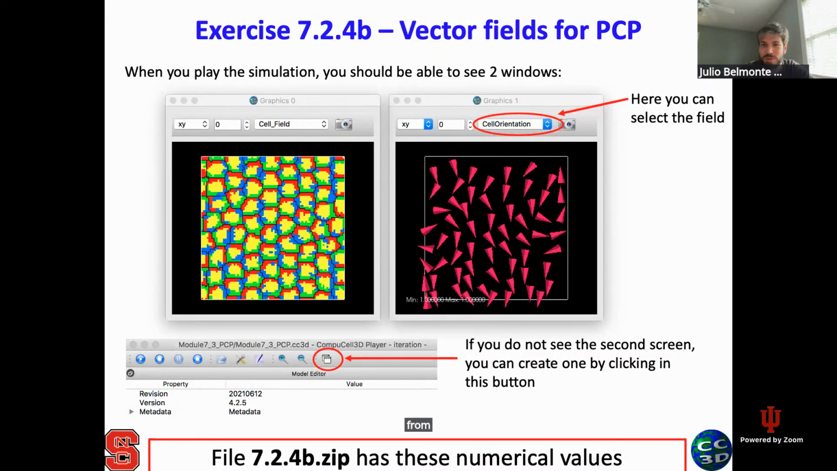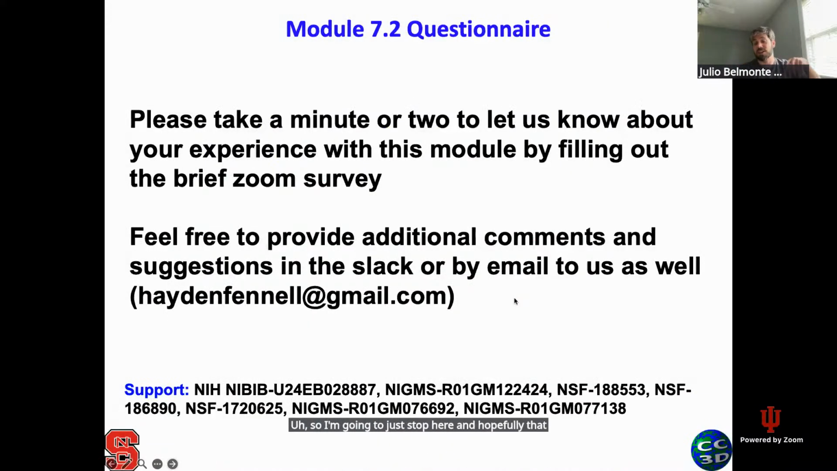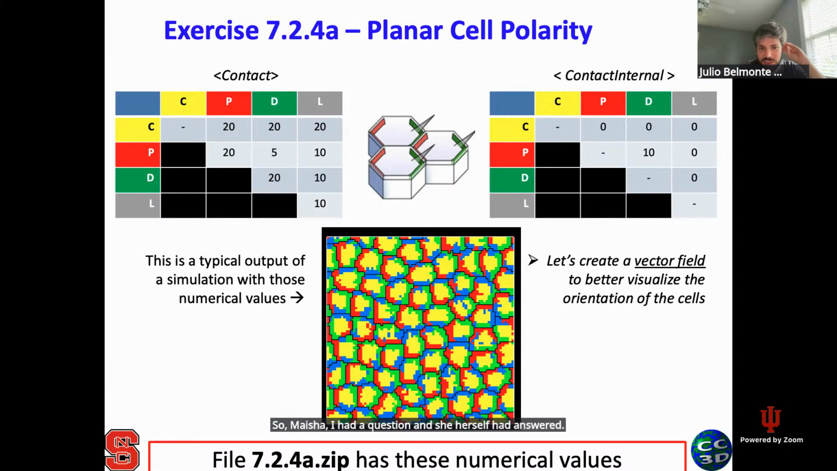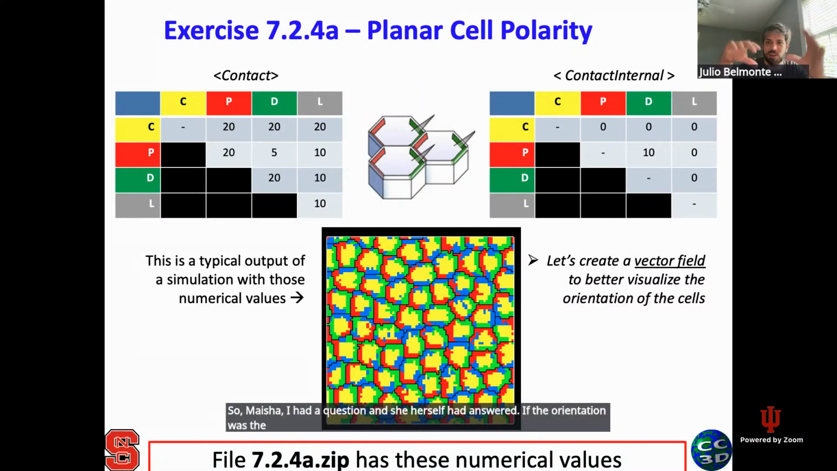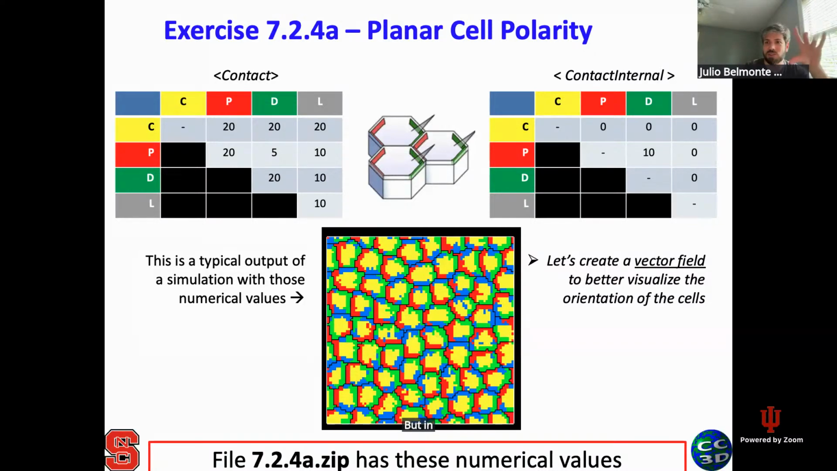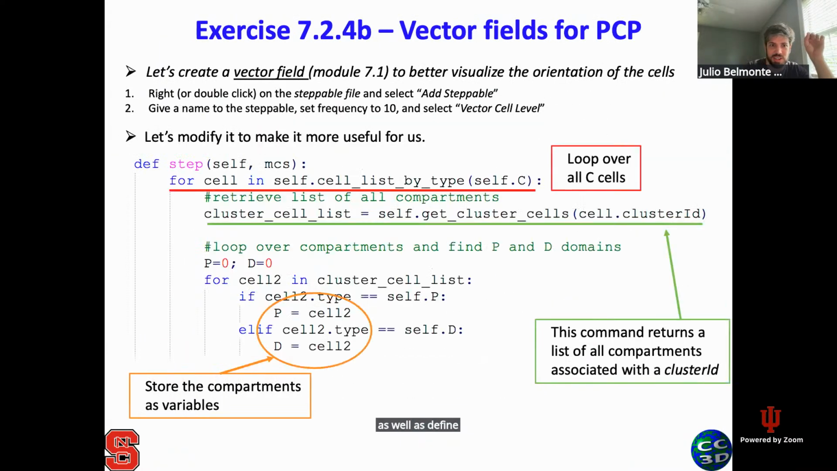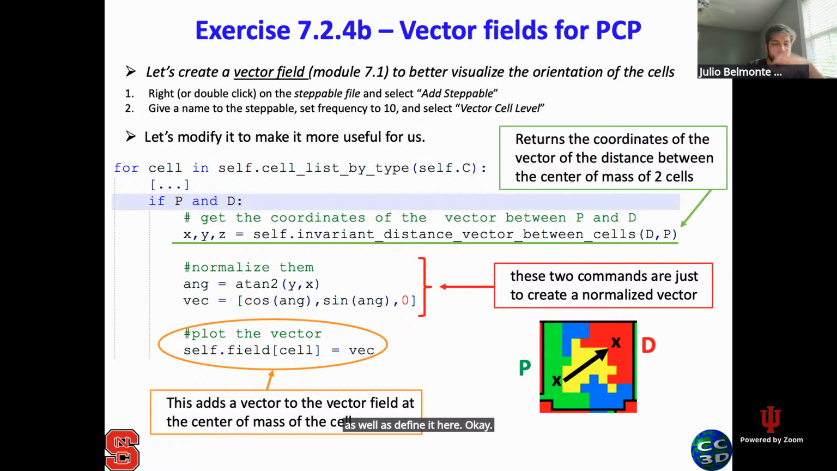Okay, so I'm going to just stop here and hope that this exercise was helpful. Maisha had a question and she herself read the answer. If the orientation was the fitting ellipse of the cell and you plot the vector, you definitely can do that to see what's going to be the orientation of the cells. But in this case, it's just a vector connecting the proximal to the distal compartment of the cell, as was defined here. So that's how it was defined.